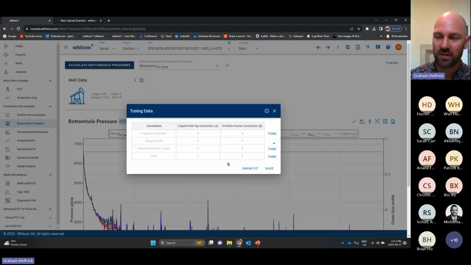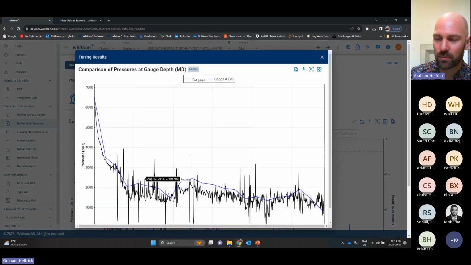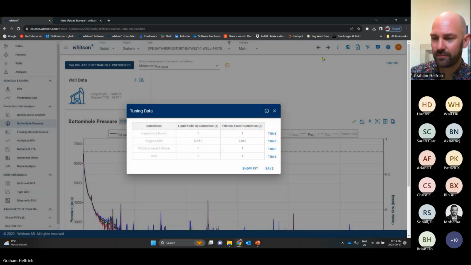Right now, what's happening is Whitson is adjusting the correlation, the liquid holdup, the friction factor, to try to make the correlation match the measured pressure even more. If we want, we click the show fit button on the bottom. It gives us a little preview of how it tried to match the correlation with the measured pressure. We can go to the top right and click X. And then we're done. We'll click save in the bottom right.